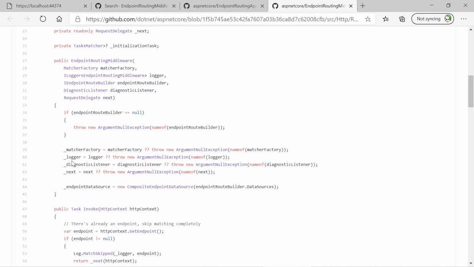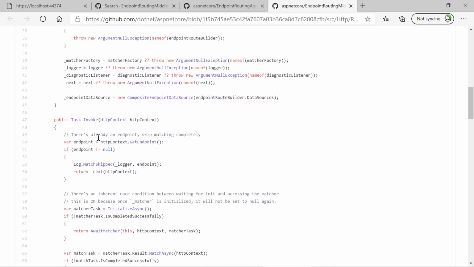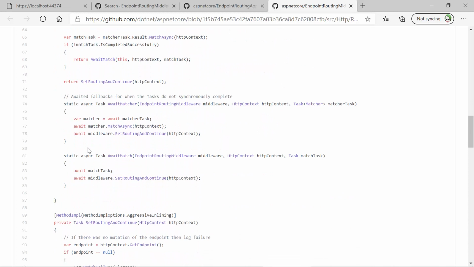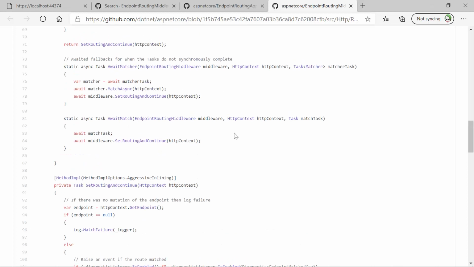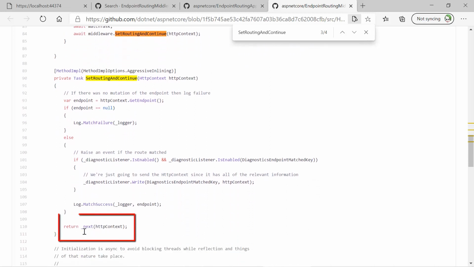Here you can see we are resolving this next by using dependency injection, and the field name is _next. Now here you can see we have the Invoke method, and in the Invoke method we have written some code, and just focus on this line, SetRoutingAndContinue. So basically we are setting the routing at this place and we are just continuing the request. So let's copy this name, search for this method again, and here is the method, and here you can see we are calling the next method, and basically we are passing the HttpContext in this custom file. This is how we can verify the use of this next method.